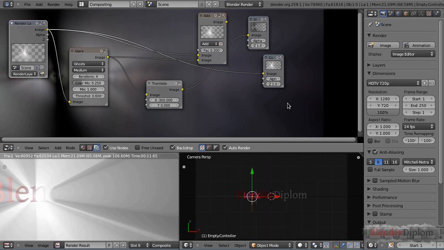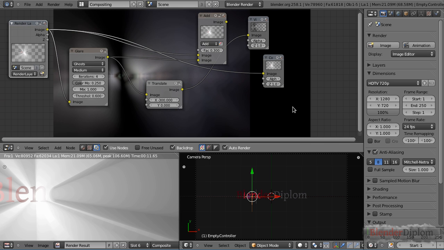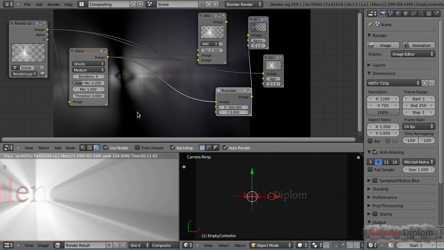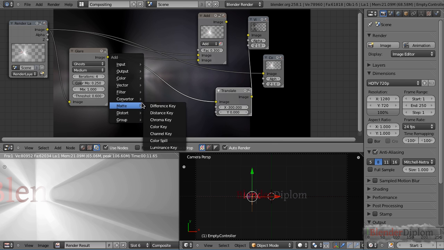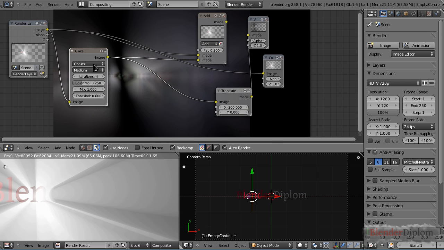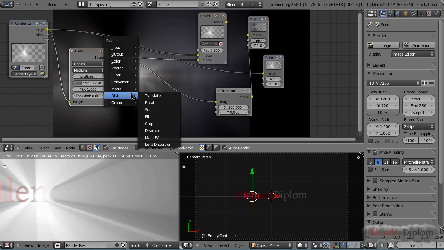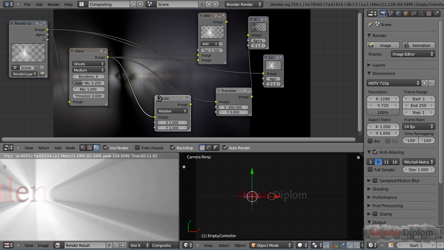And we got the problem of this dark part at the right one. And we can easily fix this by simply blowing up the output of the glare node. So let's select distort, scale. And we got it here set to relative. But how much do we need to scale it?